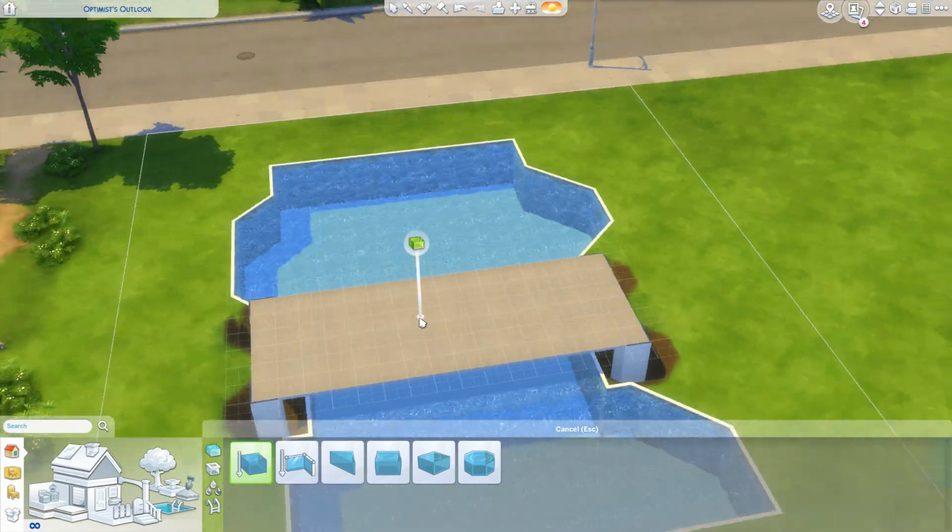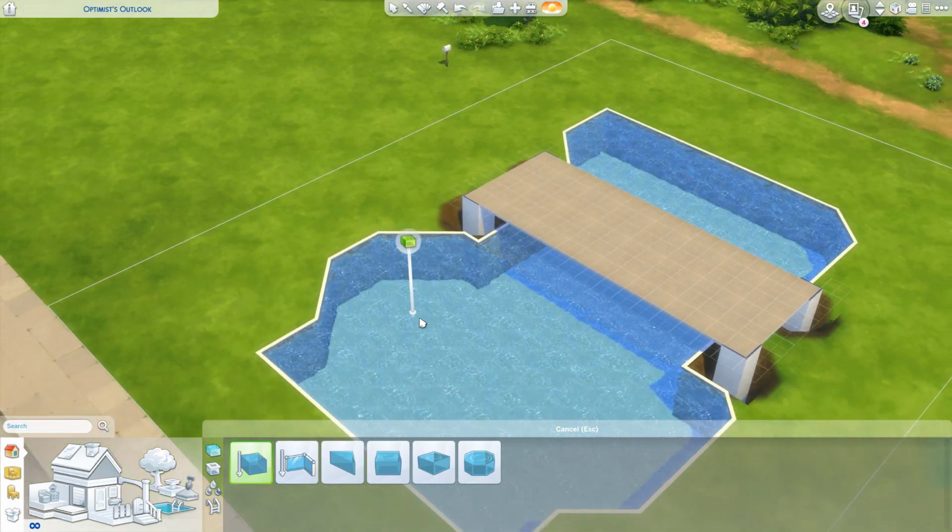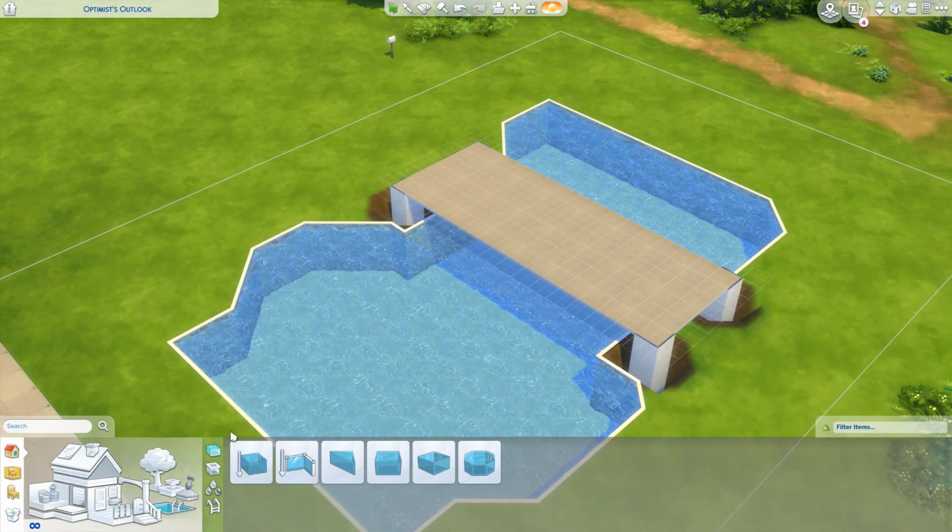So now we've kind of got our river as such. You can do this on a bigger lot, you can do it with a smaller river, but I'm just using this just to show you guys.